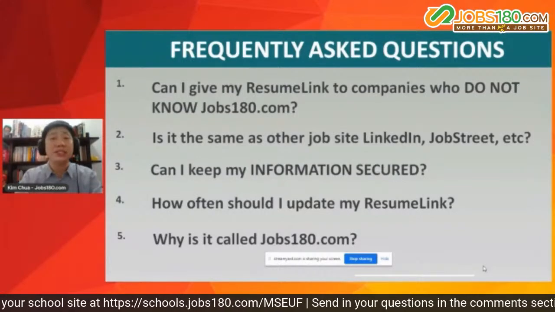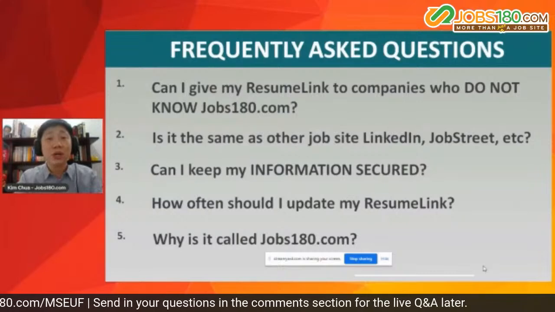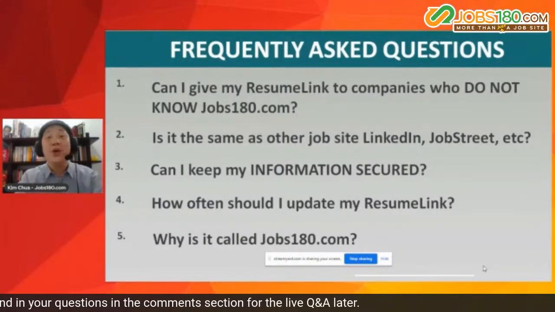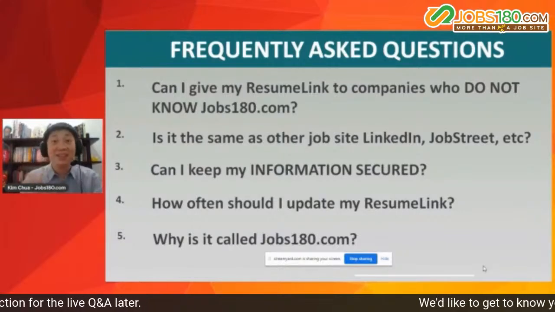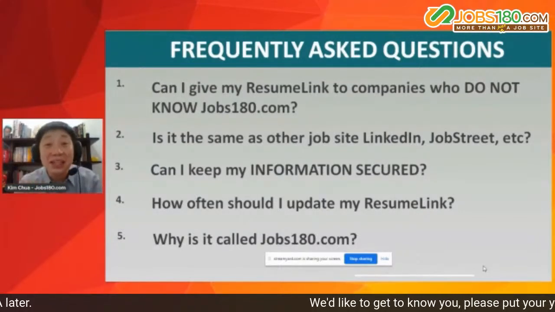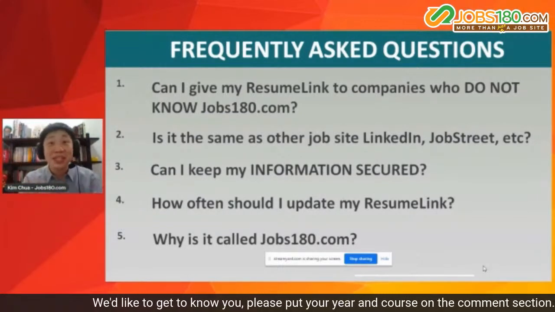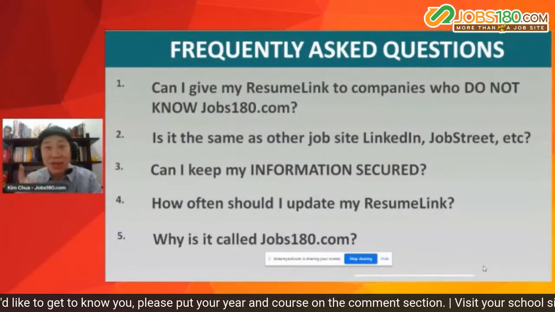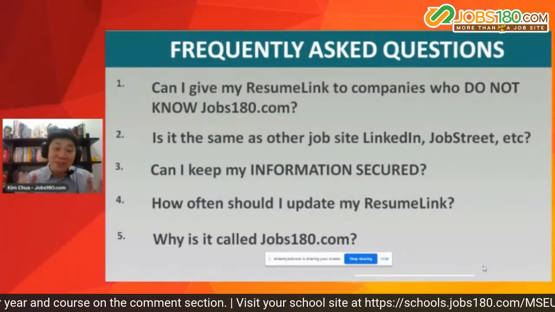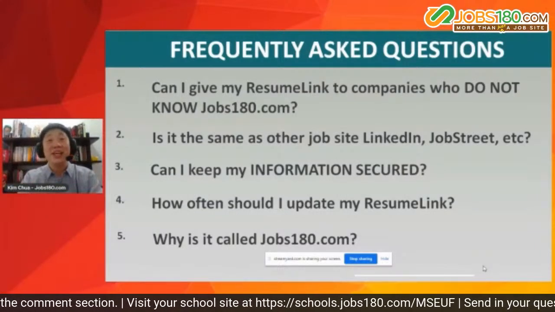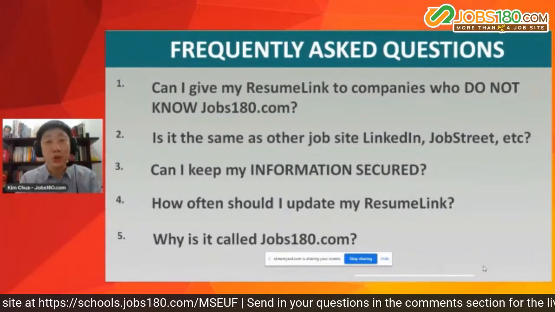And the last question is just a trivia. Why is this called jobs180.com? This is called jobs180.com because we want to turn your life around. Di ba? 180 degrees. Hindi siya 360. Kasi kung 360, bumalik ka lang kung saan ka galing. Balik-balik ka lang, wala nangyari. So you have to do it 180 degrees. It's a straight line towards your career goal.